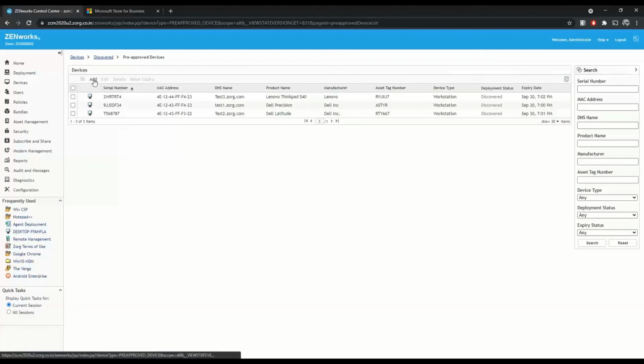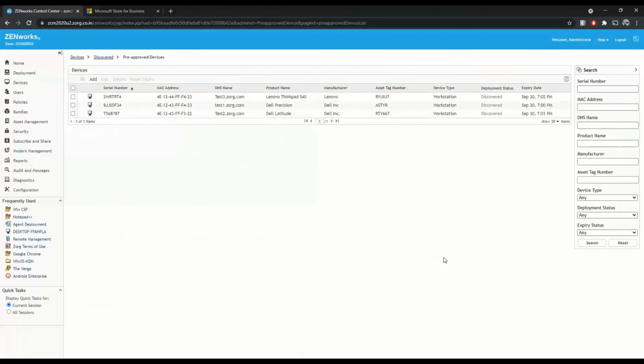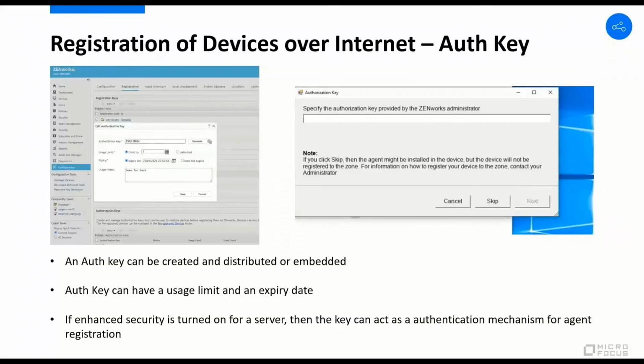There are many ways in which you can add these devices. You can go ahead and add these devices manually, or you can import these devices through a CSV file altogether.